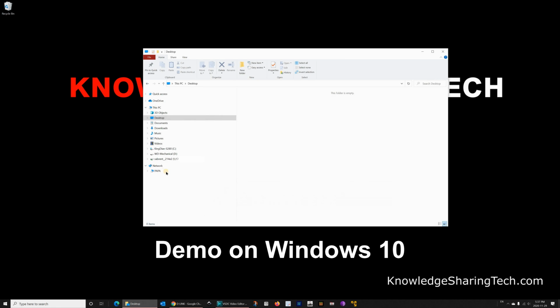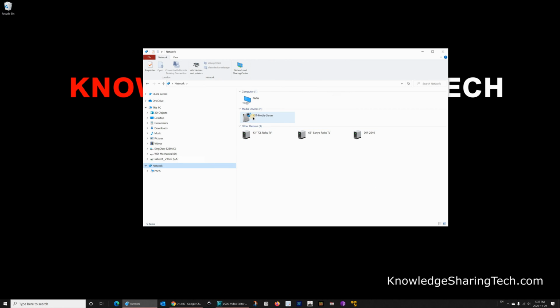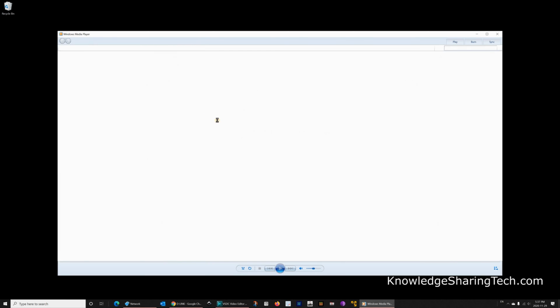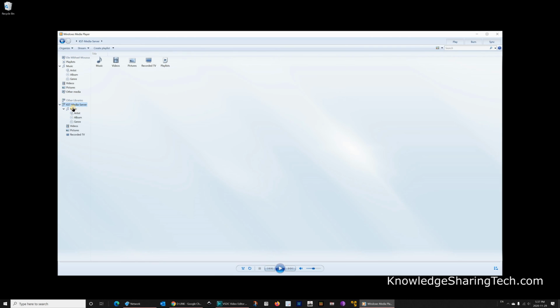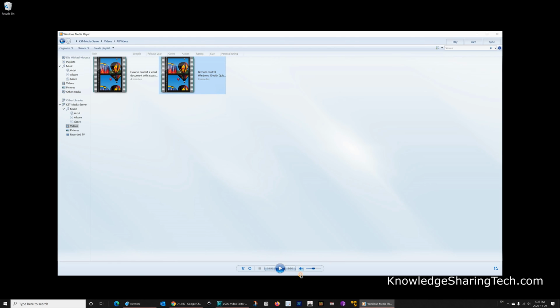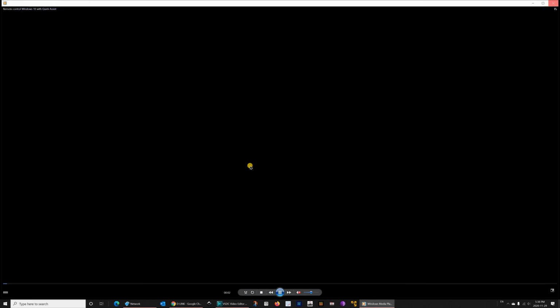If you open Explorer and you go to Network, you see here that you have KST Media Server that is now available here. If you right click on it and click Open Media Player, it will take a couple of seconds, and then here you click on Media Server. And as you see here under Media Server, I have my videos. So the USB that I inserted only has two videos. So you can play these videos directly here. Let me show you. I'm gonna put the volume down and then click on play. And you see this is a video playing.